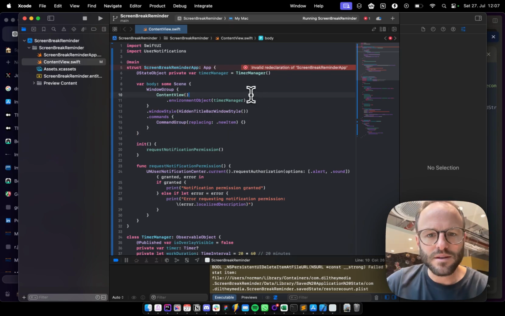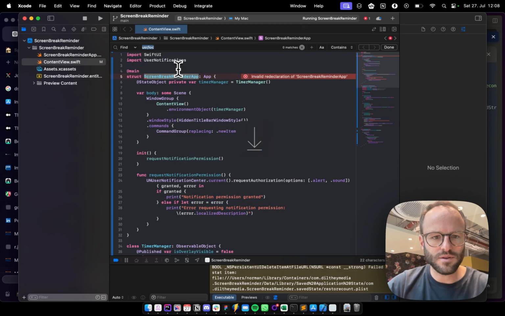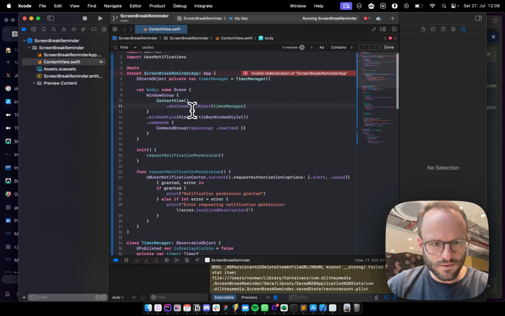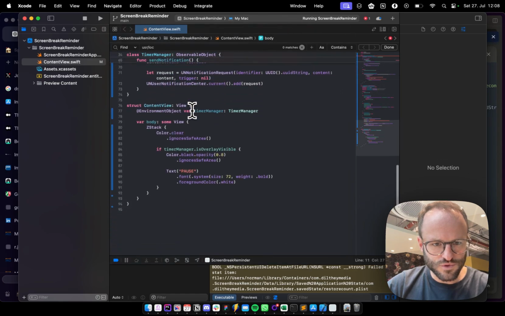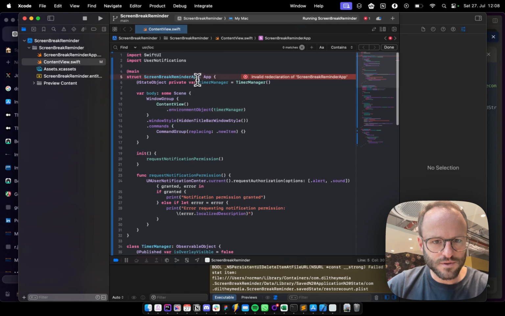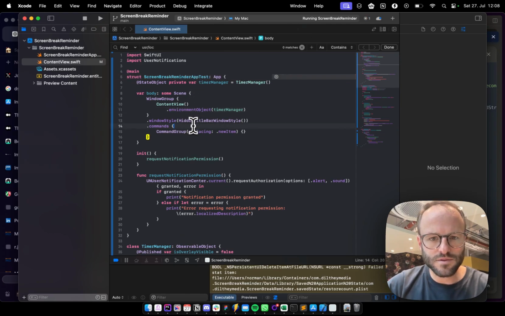All right, invalid redeclaration of screen break reminder app. Okay, so do initialize? No. Then I am not sure why this is an issue, but okay, let's just rename it something else for now.